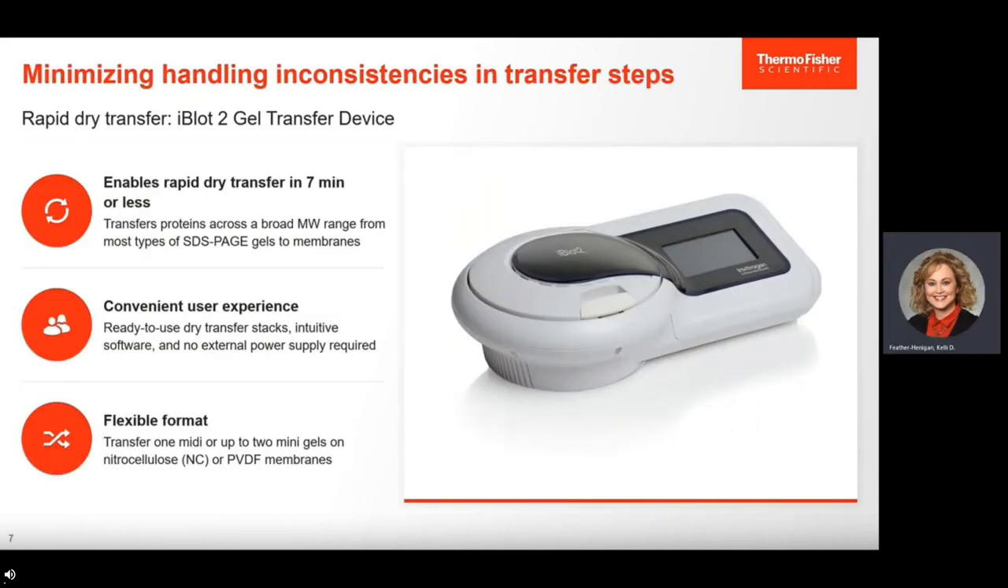Our iBlot 2 rapid dry transfer device shown here can be used in combination with our iBlot 2 pre-assembled transfer stacks to minimize handling inconsistencies in transfer steps, and it reduces time to results by transferring protein from gel to membrane in 7 minutes or less.